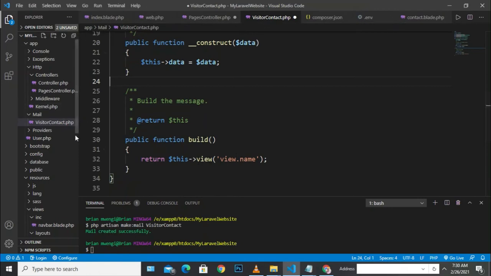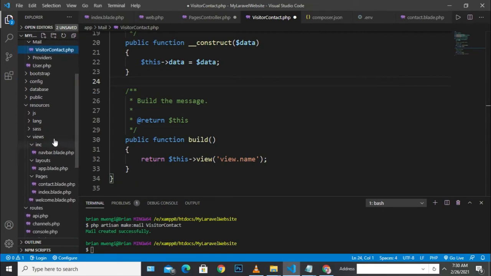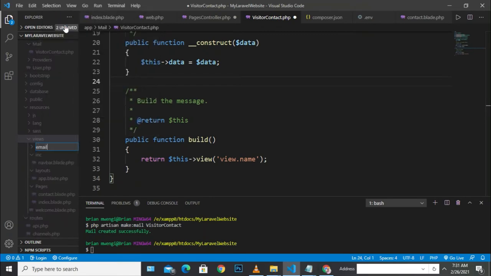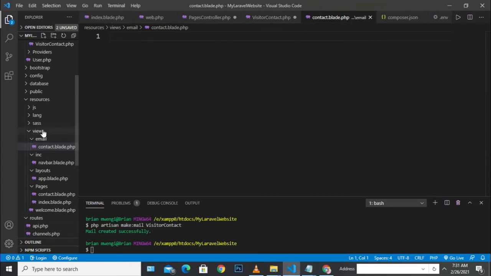So for us to return a view, because it should be a view, we'll now go to views and create a folder, and this folder we are going to name email. Once we name it email, we are going to create a contact blade that is going to show the user inputs that are received from the contact form. So now we have gone to views. Under views, we have created a folder, and under the folder we have created contact.blade.php. That is what we are going to use so that we can show our user inputs from our contact form.